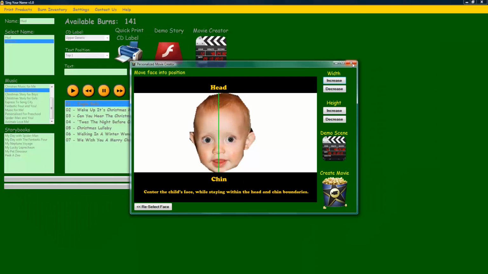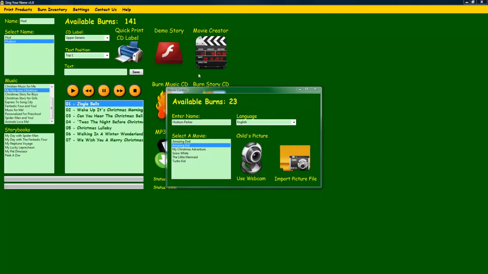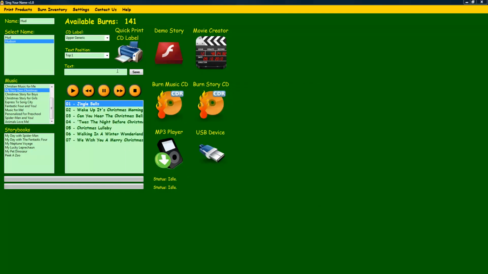So now we're ready to actually, let's minimize that. We're actually ready to burn the DVD, and you just click on Create Movie, and hey presto, you have a movie done. And that's it as far as the DVDs are concerned. Once again, you can actually put a text message in here for the label. And that is pretty much everything.